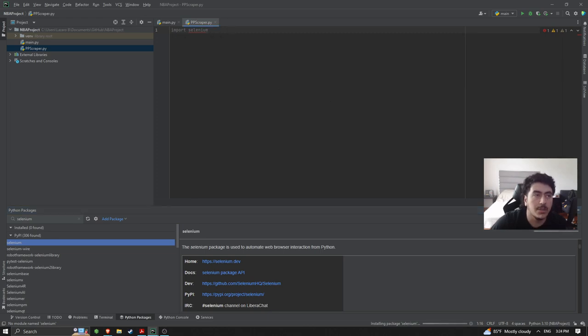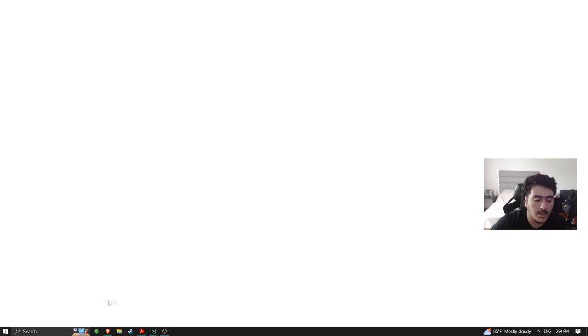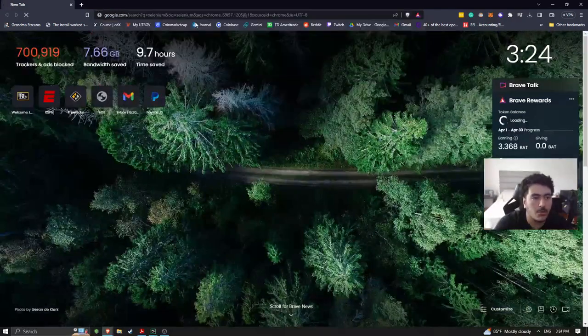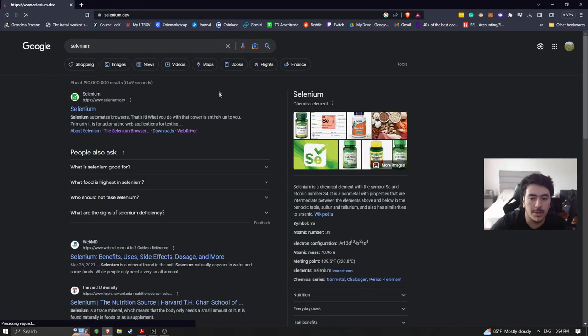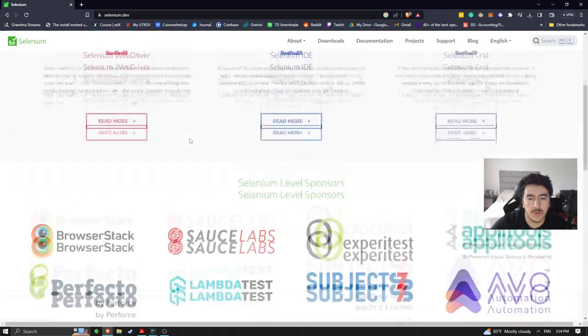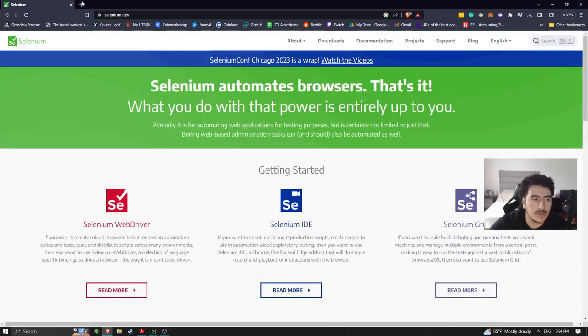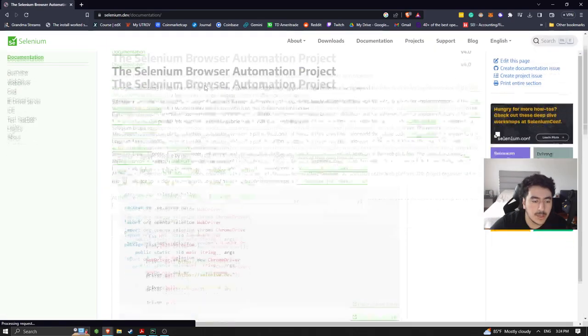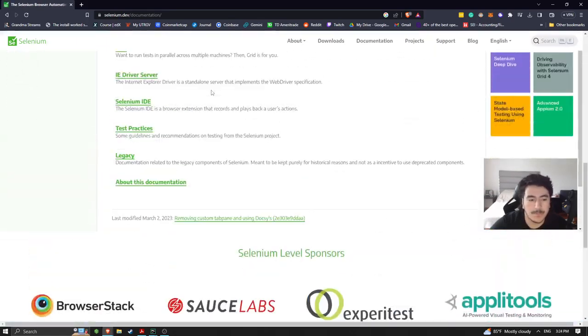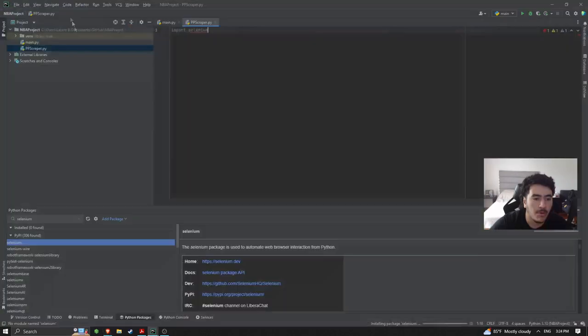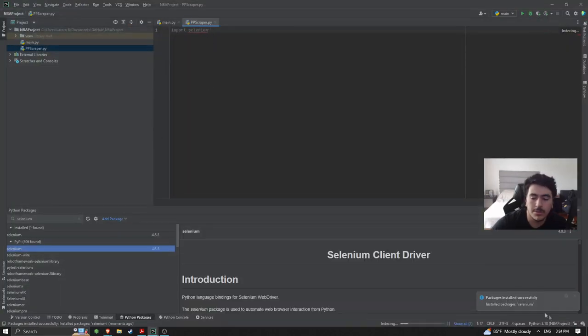Selenium is, in case you don't know, a really cool package that lets you automate your browsers, and you can web scrape and all these things. It's super cool. Super cool Python package. I really recommend you look over the docs if you want to explore it a bit more. In this use case, we're going to use it to automate a browser and collect all the props from the PrizePicks website. So let's go ahead and import Selenium.